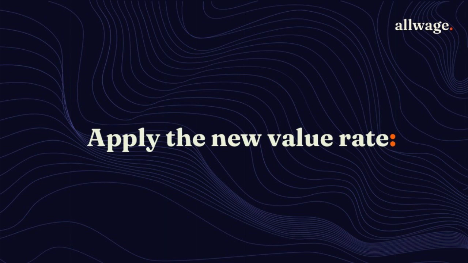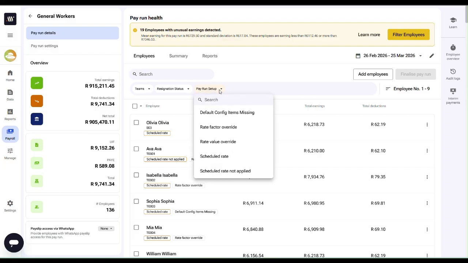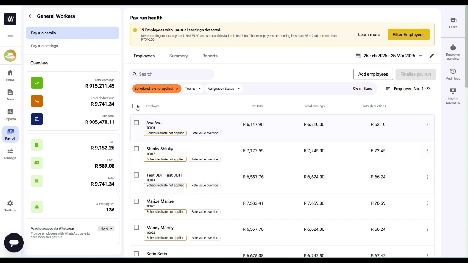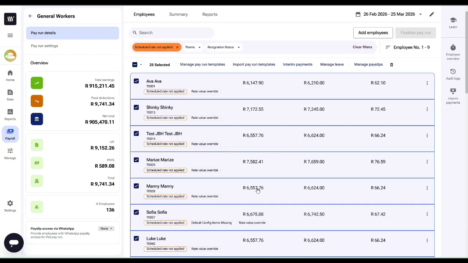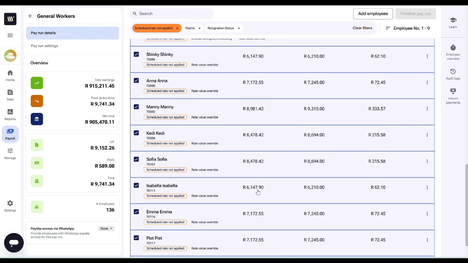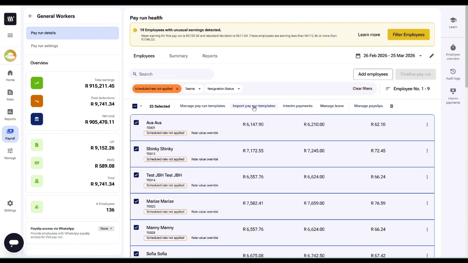You can quickly filter for any employees that have not had a scheduled rate override by clicking on the Pay Run Setup search and selecting Scheduled Rate Not Applied. This will list only the employees who have the Scheduled Rate Not Applied tag. To update their hourly rates with new values, just click on the Select All checkbox, then click on Import Pay Run Templates on the top of the employee list.